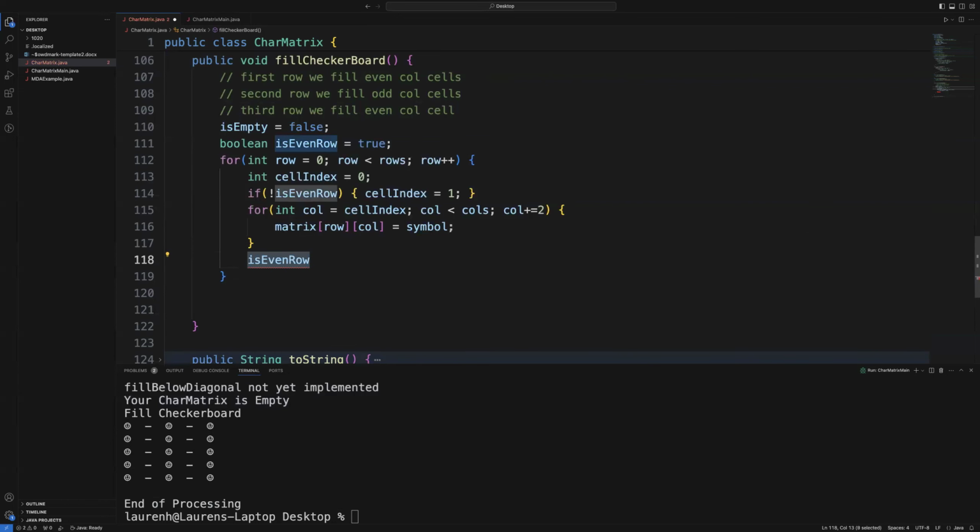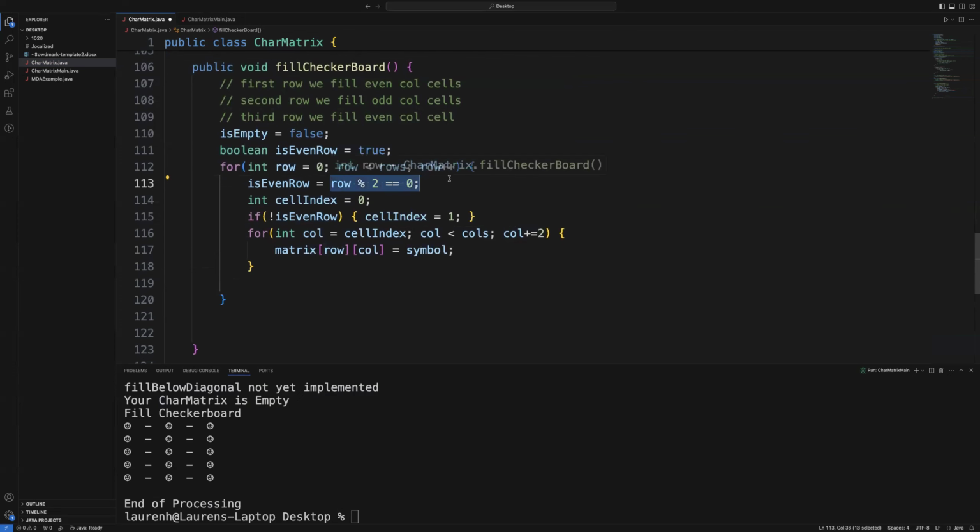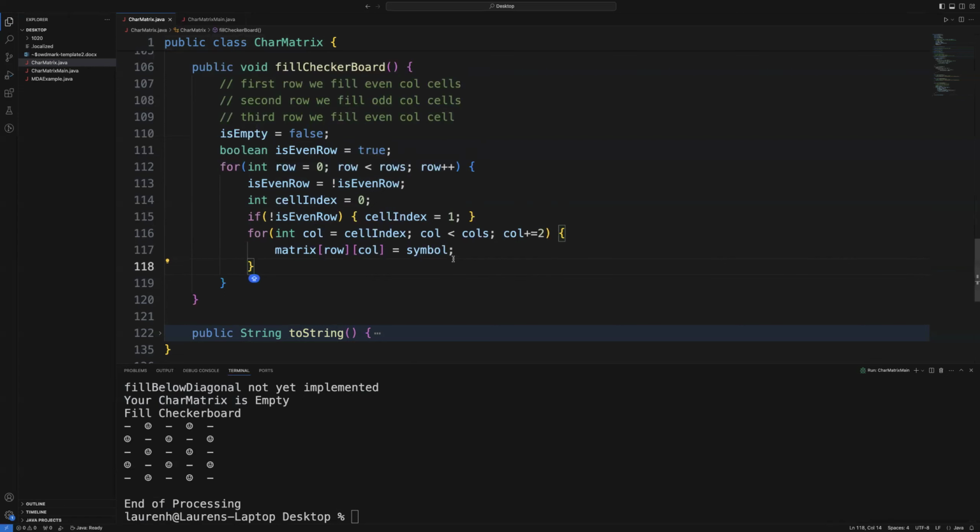It has to happen actually at the very top. Check to see if the row mod 2 is 0. If that comes back as true, it's even. If that comes back as false, it's not even. We could also just do this: take the opposite of whatever is even currently is. In my head, when I wanted to do this recursively, this is what I was thinking of doing, flipping it like this. And I am going to update this code to make it recursive just for funsies.